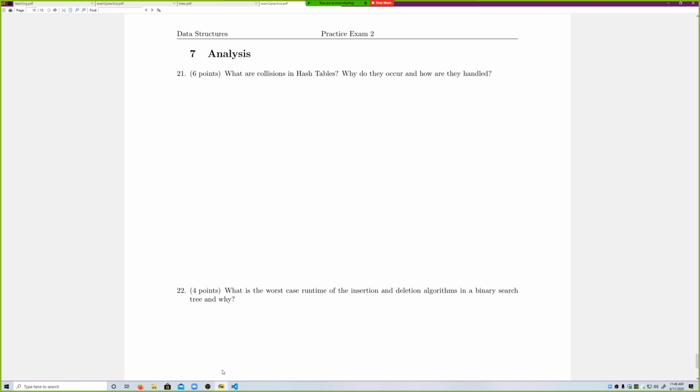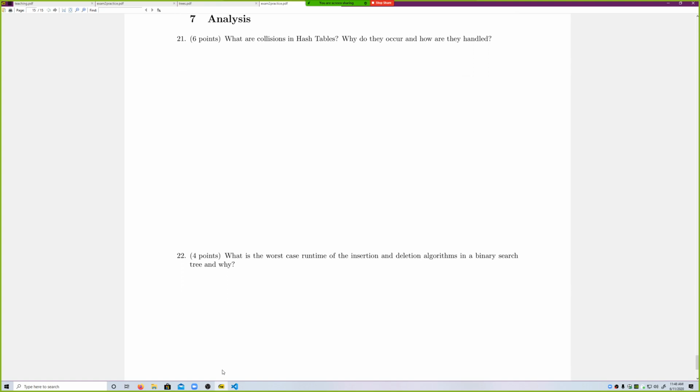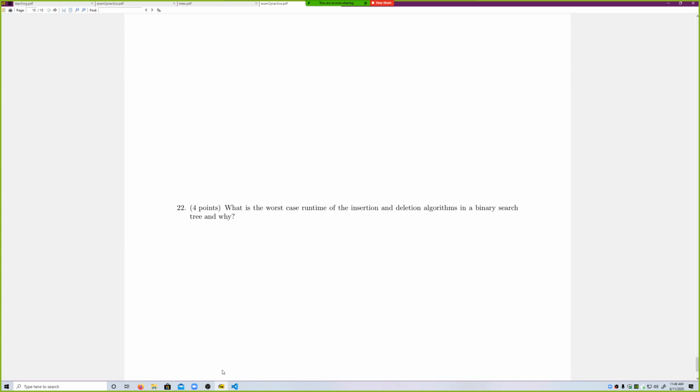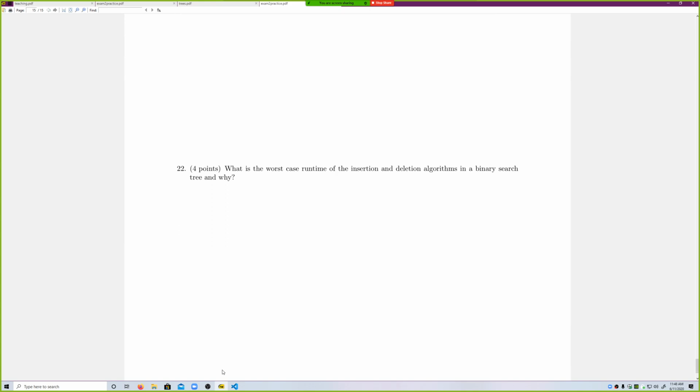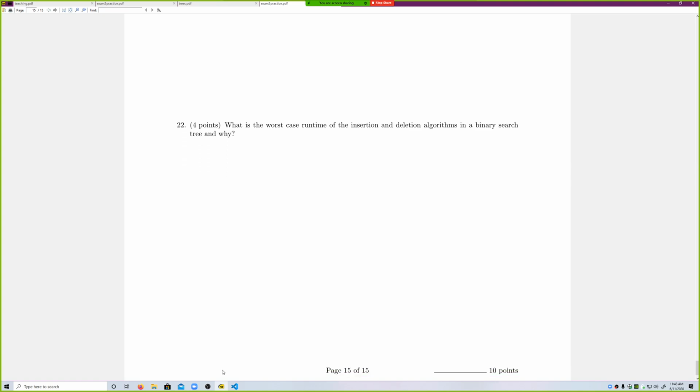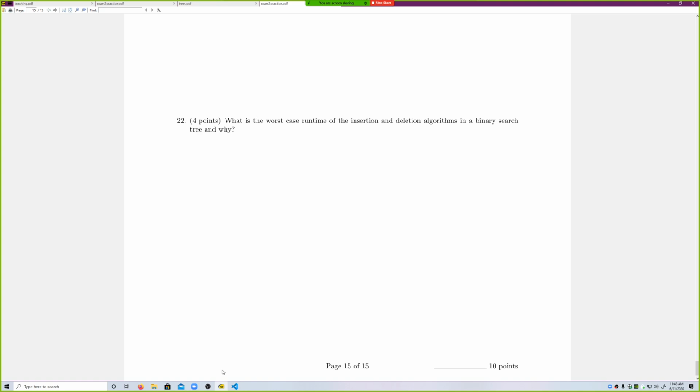The main thing is describing what they are is more important than the name, but I would like to know what the names are, which is pretty easy to do when you have the internet right in front of you. All right. What is the worst case runtime for insertion and deletion algorithms of a binary search tree and why?